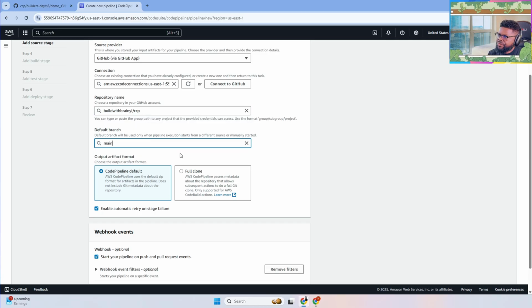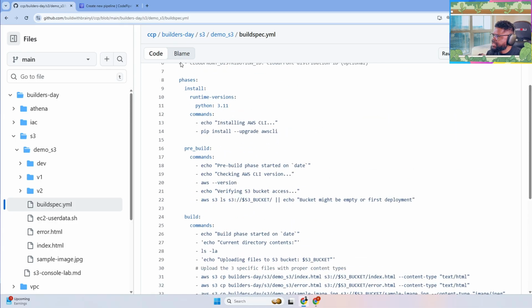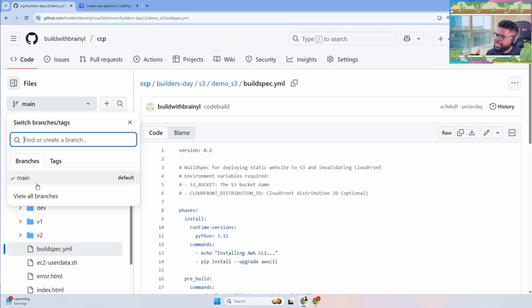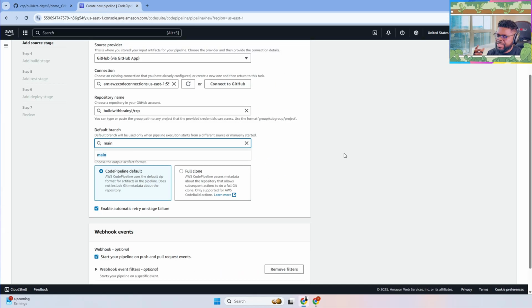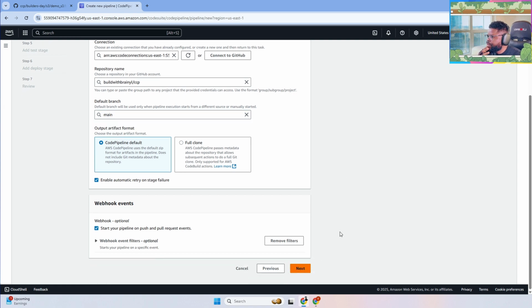Here we choose a branch. If you check, there is only one branch, just the main branch, right? So that's where I'm saying keep track of that branch. And then I'll do next.